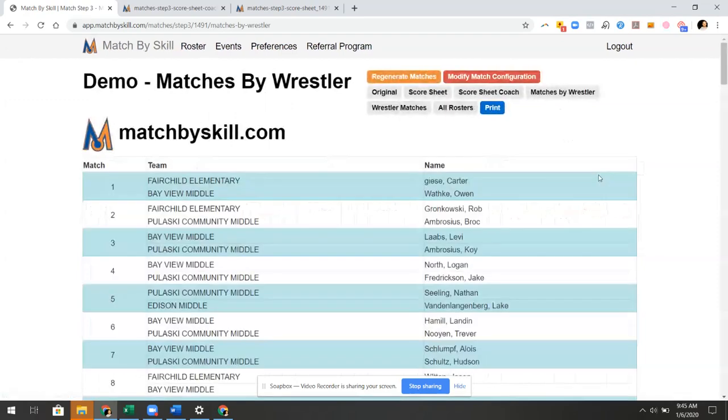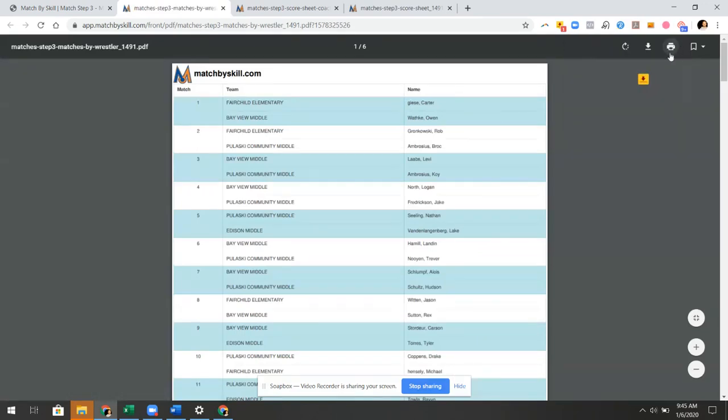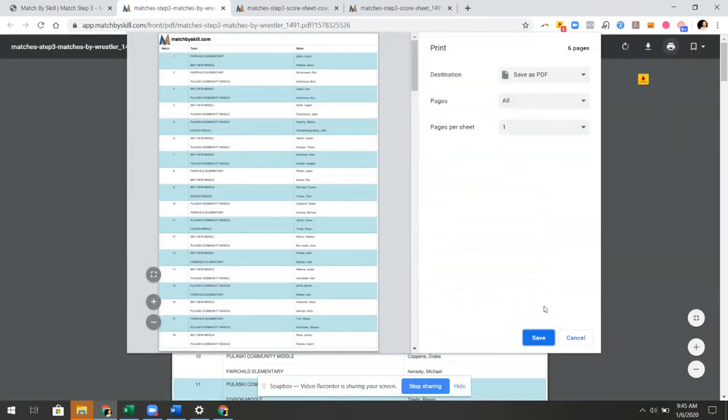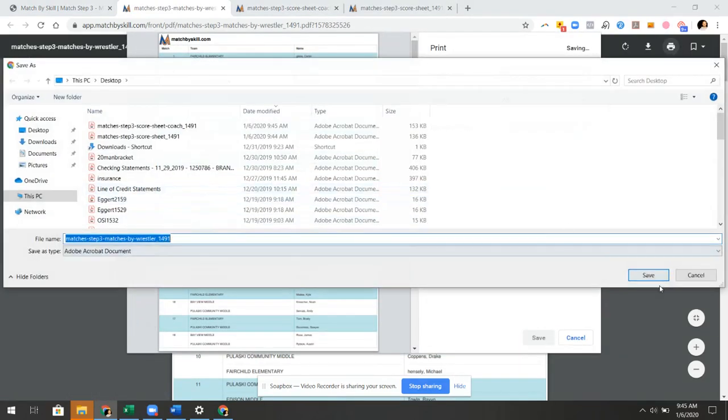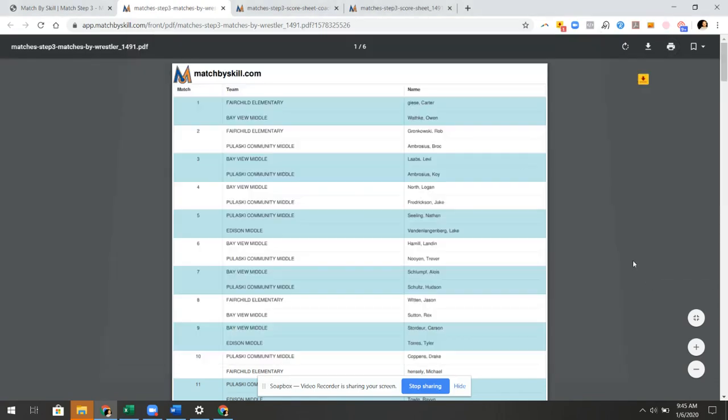Matches by wrestler. This is for my wall, usually for the parents and everything. So I'll print off maybe 4, 6 of those, put them on the doors. So same thing. Save that. I print that from my desktop as well, once I save it to my desktop.